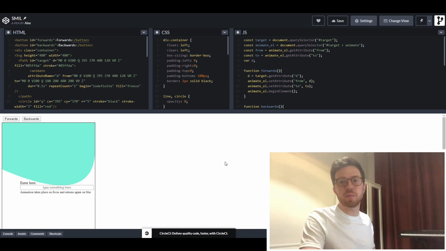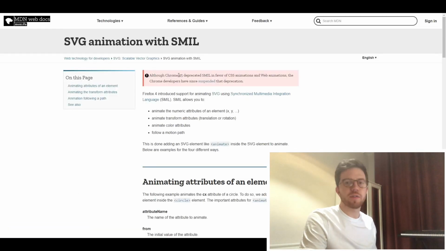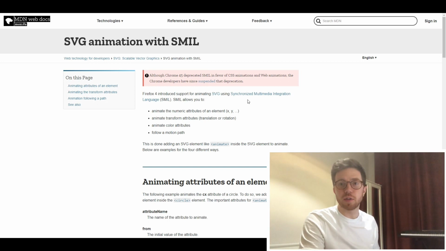Somebody commented on my Stack Overflow answer and said that there was another way to do this that's baked into SVGs, so I took a look. It says that although Chrome 45 did deprecate SMIL in favor of CSS animations and web animations, the Chrome developers have since suspended that deprecation. So it looks like they do work, and they could do a lot of the heavy lifting.